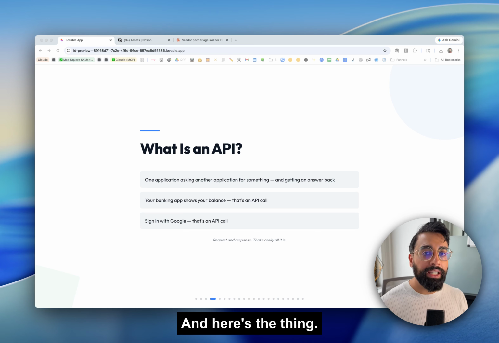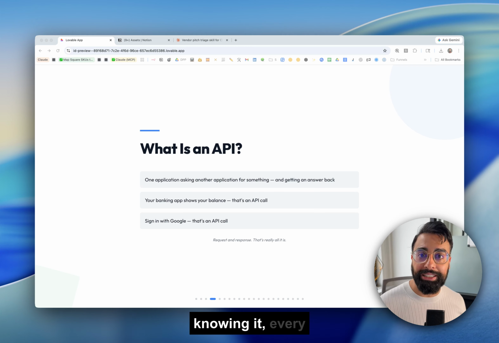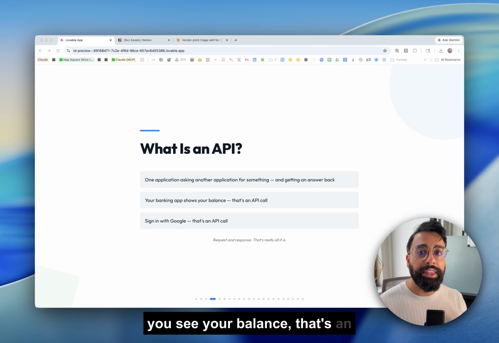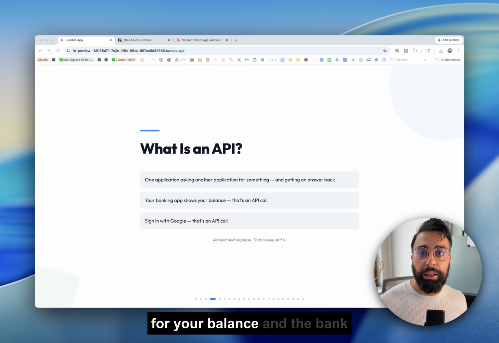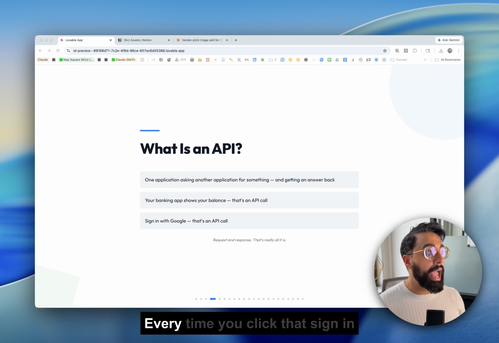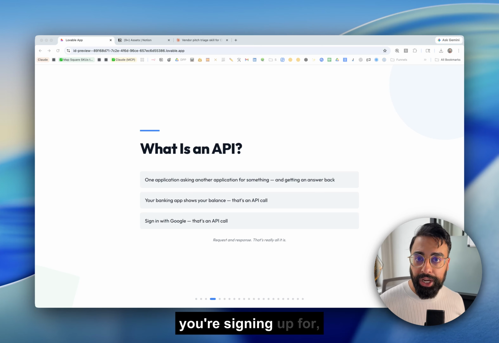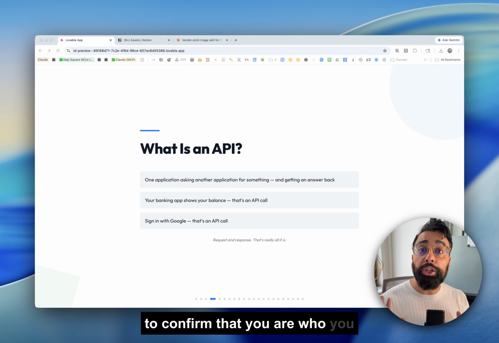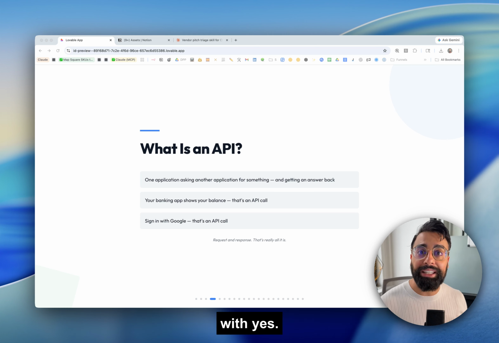And here's the thing. You've been interacting with APIs your whole life without even knowing it. Every time you open your banking app and you see your balance, that's an API call. Your phone asked the bank's servers for your balance, and the bank answered. Every time you click that sign in with Google button on some new app you're signing up for, that's an API call. The app is asking Google to confirm that you are who you say you are, and Google is responding with yes.